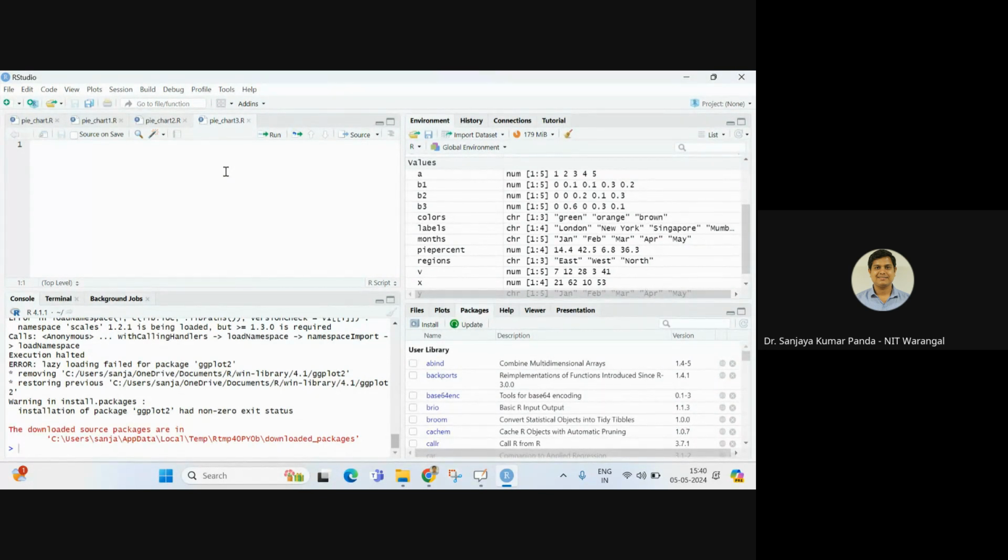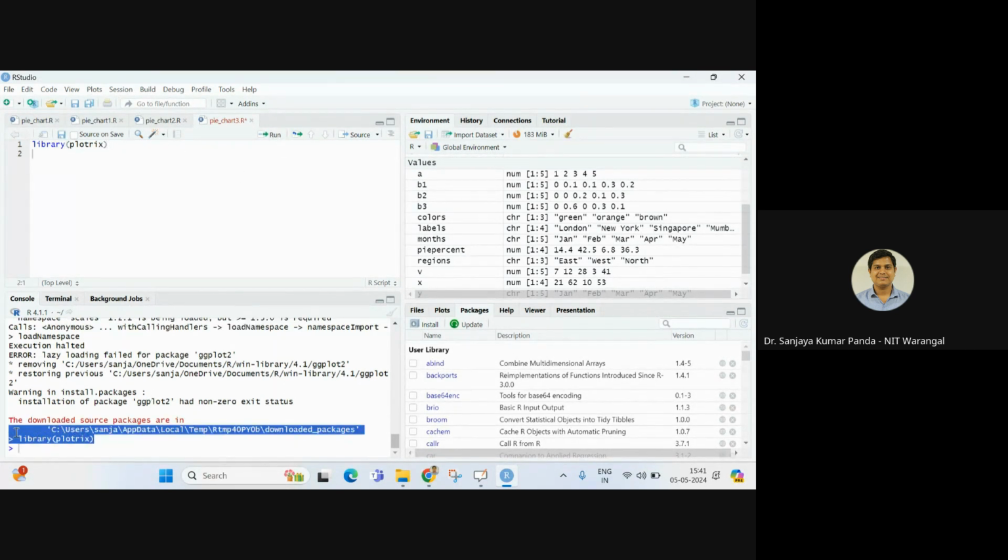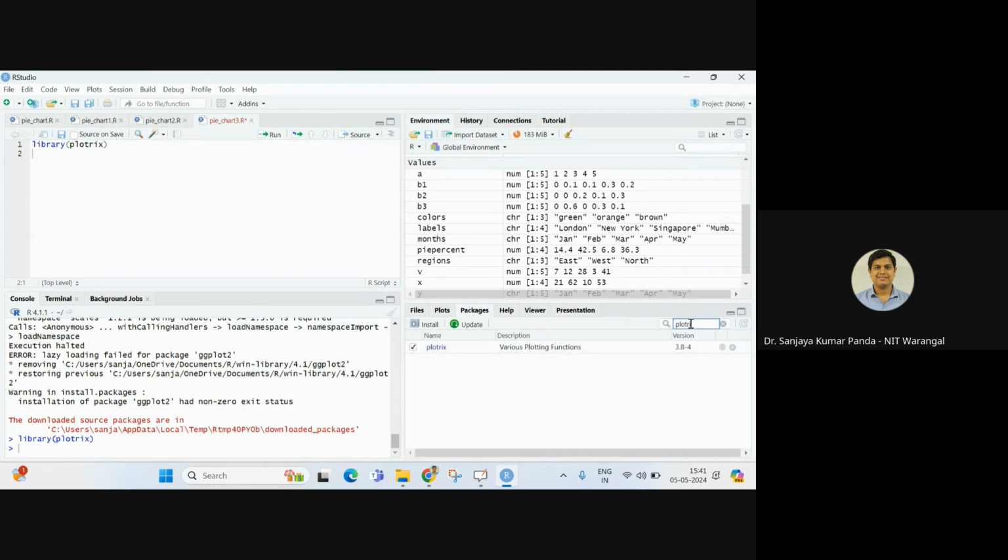For the 3D pie chart, we have a library that we need to include to run our code. The library name is plotrix. In order to include that, I can write library, within brackets, plotrix. When I execute it, if I get an error, that means the plotrix package is not installed. I can search for the package here. I write plotrix, and you can see it is showing the plotrix package.